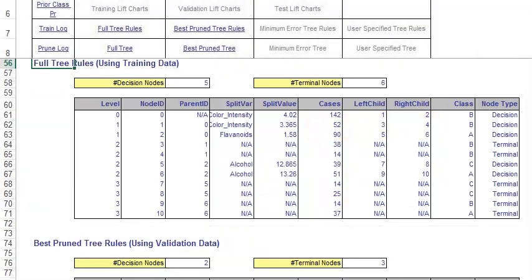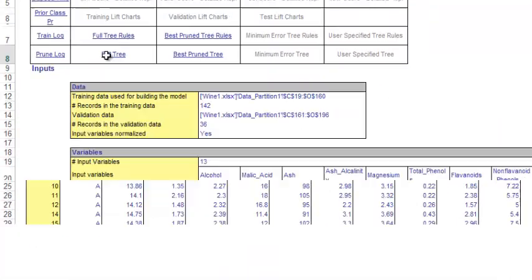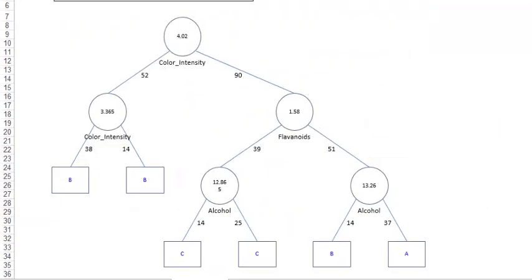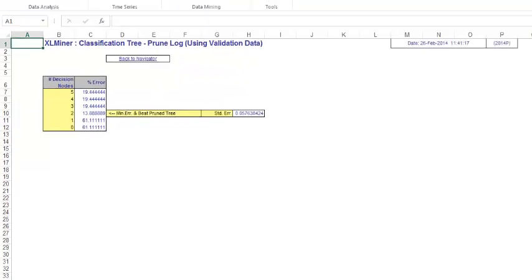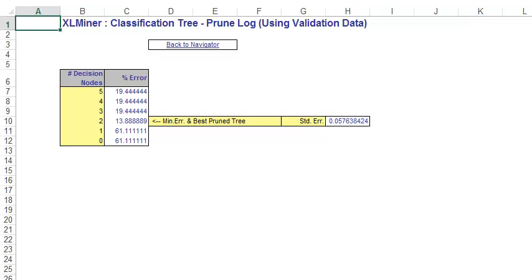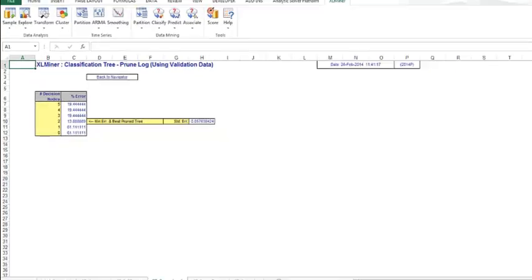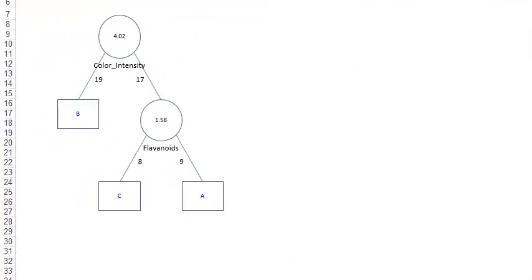For a graphical representation of the full tree, simply click the full tree link. And here's a graphical representation of the tree. Here's our 52 records going off to the left and our 90 records going off to the right. Hover over a decision node to see the rule. Click the Prune Log 1 worksheet to show that in our validation set, a tree with only 2 decision nodes gave us our best error, 13.89. And here's a graphical representation of that tree. Again, we can hover over decision nodes to view the rule.